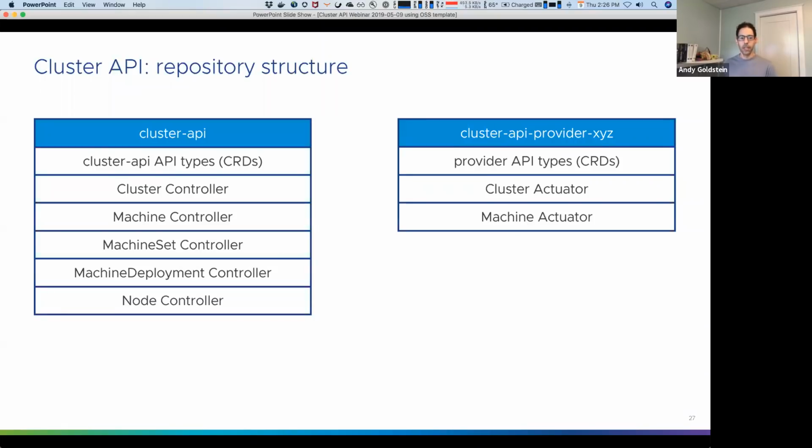In terms of the GitHub repository structure, this is something that can be a little bit confusing if you are new to Cluster API. So we have on the left here a list of everything that's in the Cluster API repository. So this includes all of the API types or CRDs, and then a series of controllers for clusters, machines, machine sets, machine deployments, and then a special node controller for Cluster API as well. And then inside a separate GitHub repository that's provider specific, you would find the provider API types, a cluster actuator, and a machine actuator. And there might be some other tooling as well, but in terms of how things are split in the repositories, this is what it would look like.